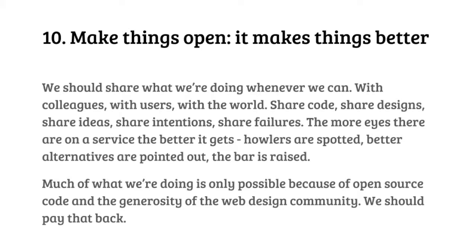Much of what we're doing is only possible because of open source code and the generosity of the web design community. We should pay that back.